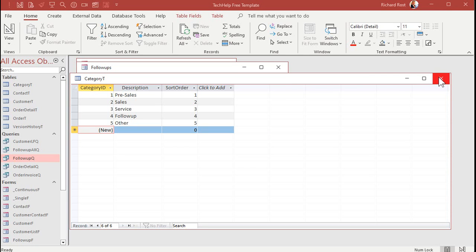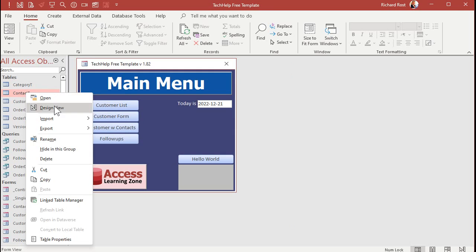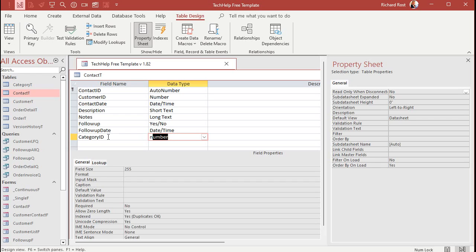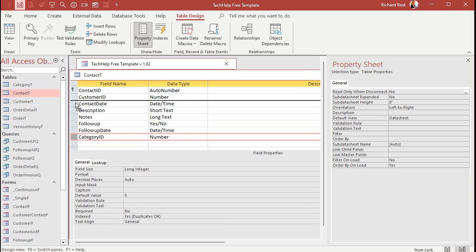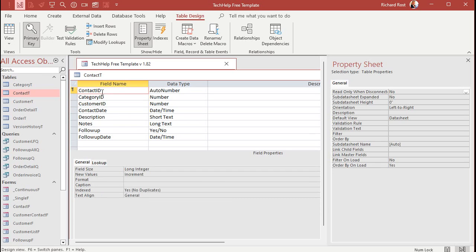Now, since I'm going to use a one-to-many relationship, I'm going to go to the contact table and add a foreign key in here, a category ID, which is going to be a number of type long integer. All right, and I like to keep all my keys up at the top, so I'll put it right there. Contact ID, category ID, customer ID. So this table now has 2 foreign keys. It's got data to the category table, and it's got data to the customer table. The primary key is the contact ID.